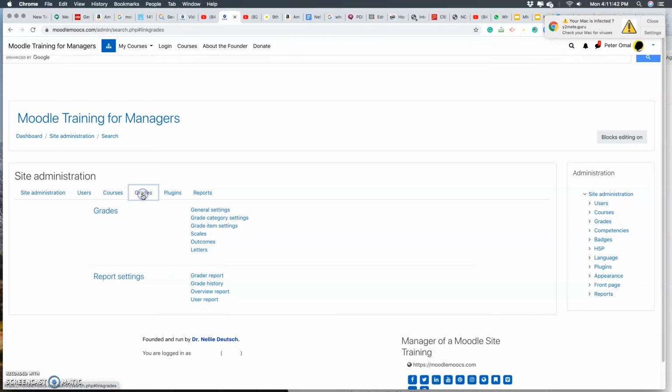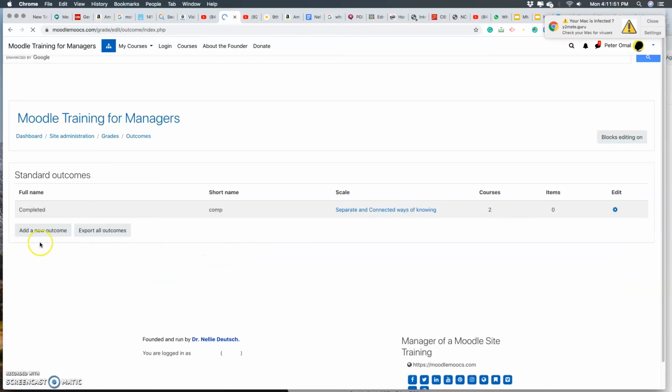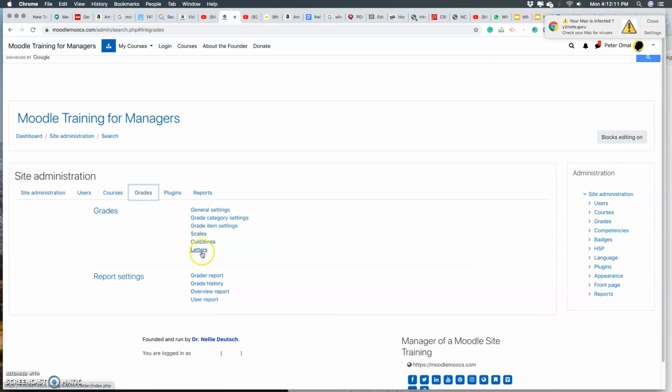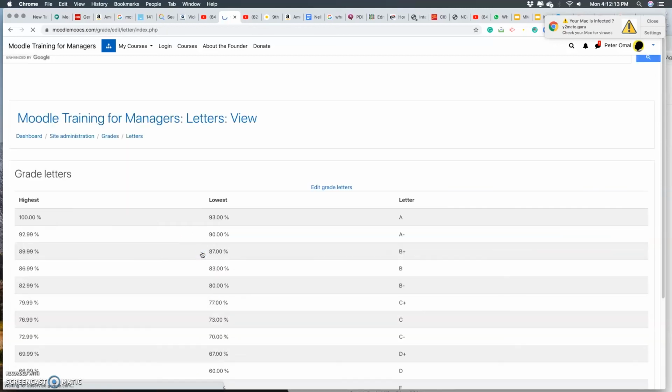and then go to grades. The outcome, no. The outcome. So add new outcome and export all the outcomes. So that's completed. We export that. We go back to the site administration. Learning plans. No, sorry. Letters. We checked on the letters.